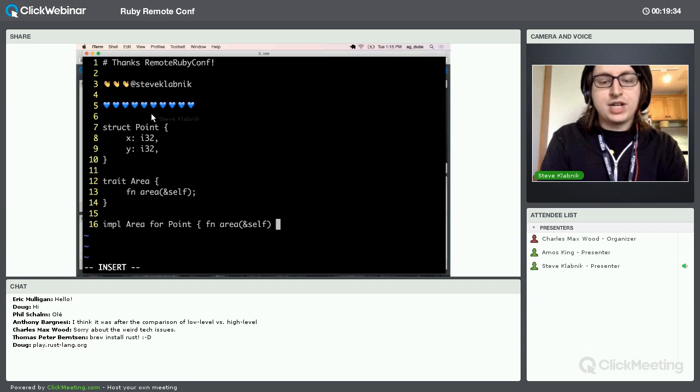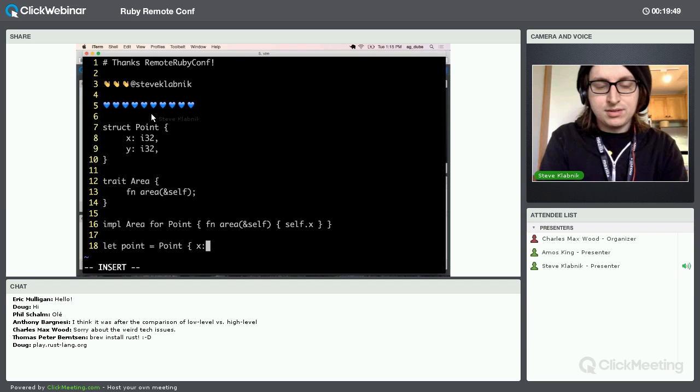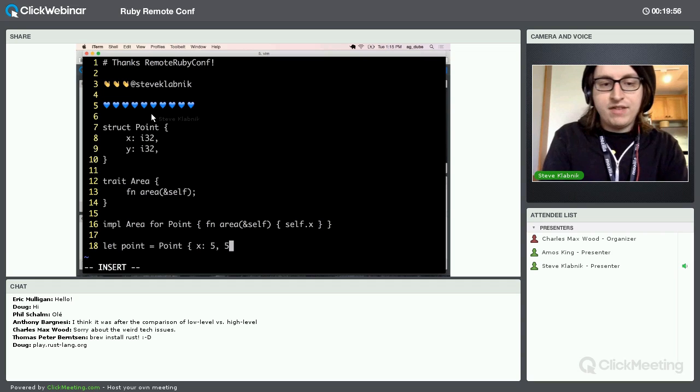And I'm not going to actually compute the area. I'm just going to say self.x because, whatever, this is an example. But the point is then you can do let point = Point with x: i32 as 5 and y as 5. And then point.area(), and this will actually return that value.